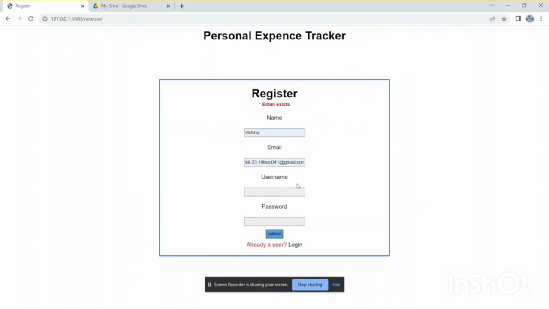But let's try for the username. If we give a username which is already entered in the register, the username will not be taken. For example, it shows the username exists already because the username is already entered. So the username is already entered and the email is already entered, so it's shown properly.